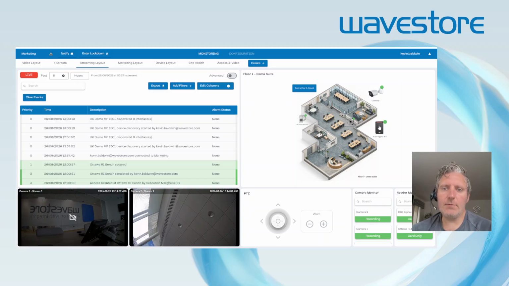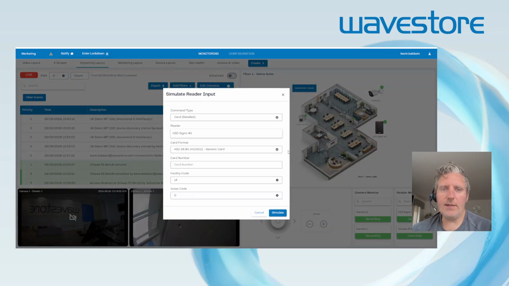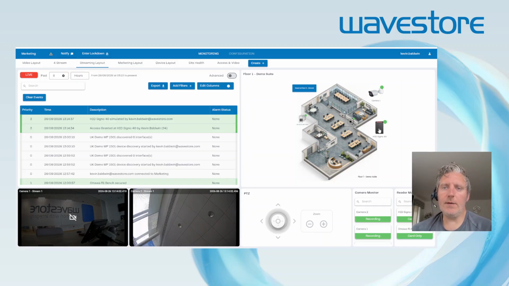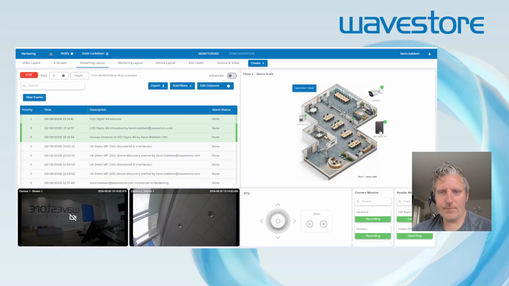So say for our reader we've got enabled here, I can click on that reader, it can confirm what it is, I can right click on that reader, and I can simulate a card read. So let me put in one of the card numbers that you may have spotted on our people tab. So I'll just do that and hit simulate. What you'll see there now is that I've simulated my swiping of the HID Signo 40.